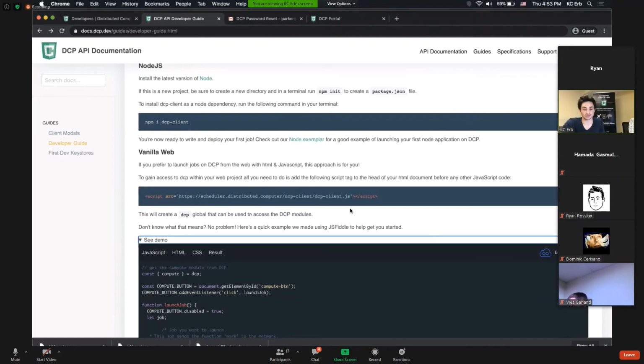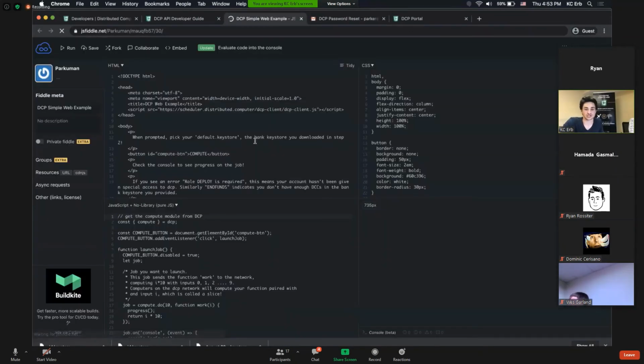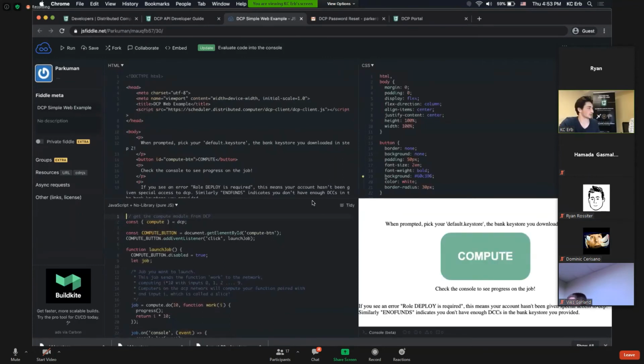So for example, here we have a quick demo, which I will open. It's just on JS Fiddle, a good spot to show off quick web projects. And you can see here, here's our HTML file, index.html. You can see at the top, we imported the script for the scheduler, and it grabs DCP client, gets everything ready so you can use it on your project.